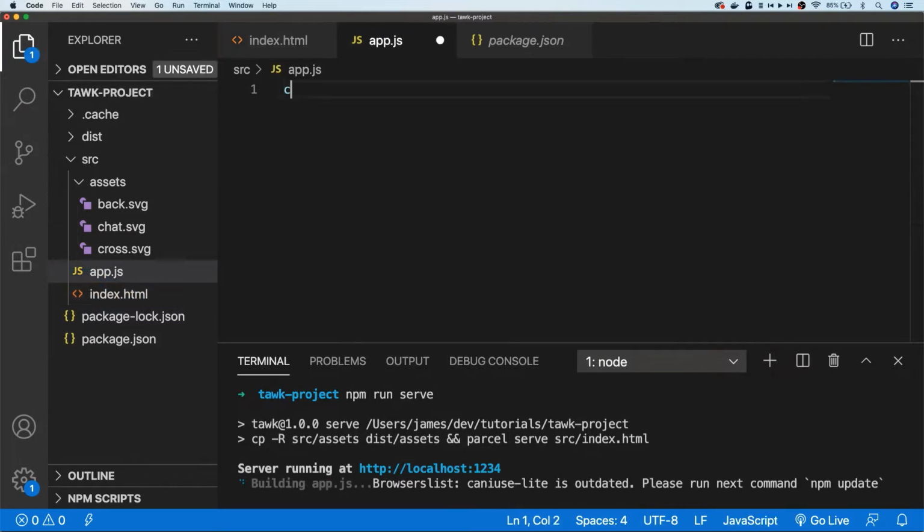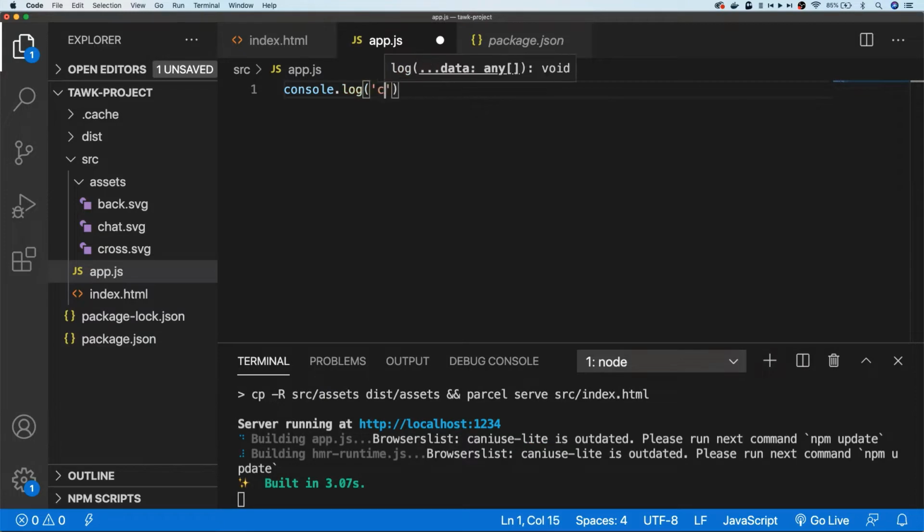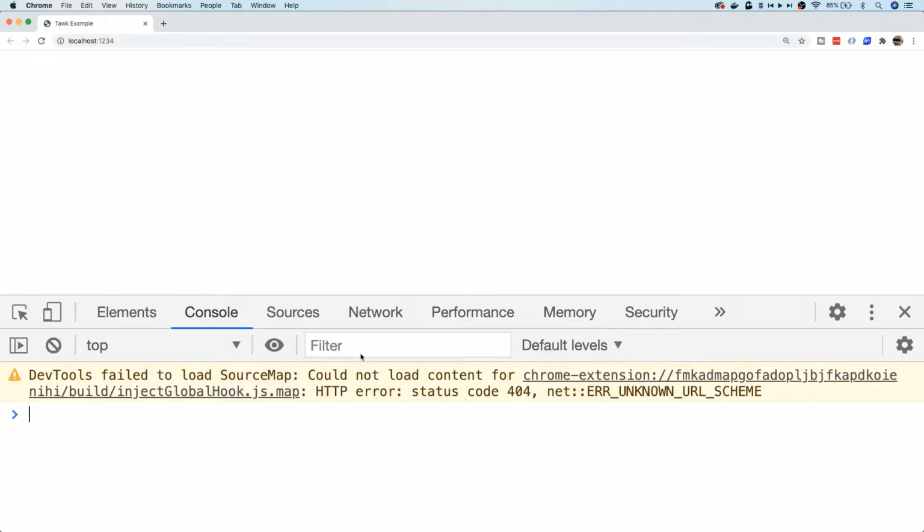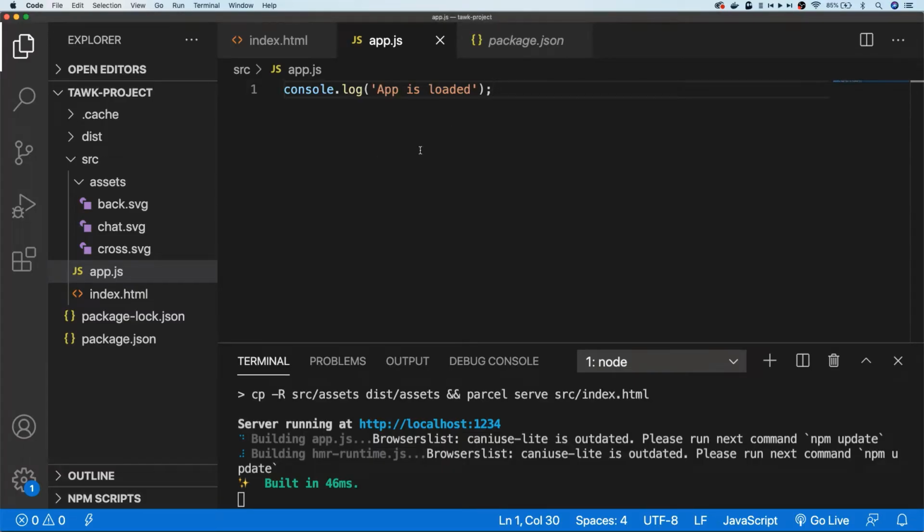And just to test that it's set up correctly, we'll just say app is loaded and save that. Go back over to the browser, have a look in our dev tools. And if we refresh the page, we can see that app is loaded. So we know that the app.js file is linked to this HTML page. So as I say, this would be the code that is already running on your website. We're actually going to create a separate file for our widget so that it can be loaded into various different places. So let's do that now.